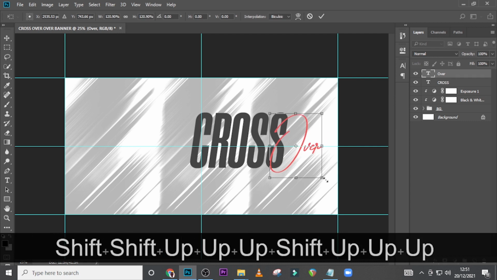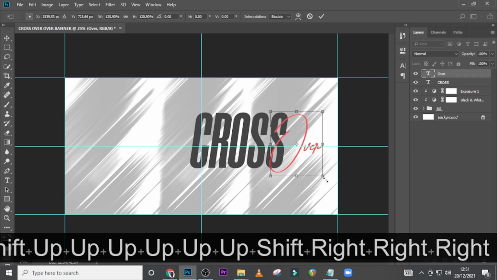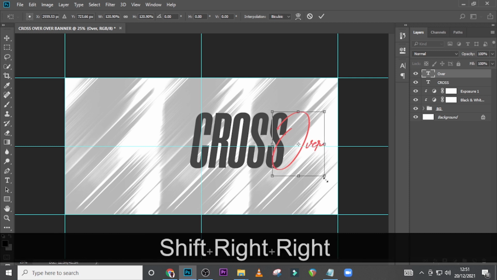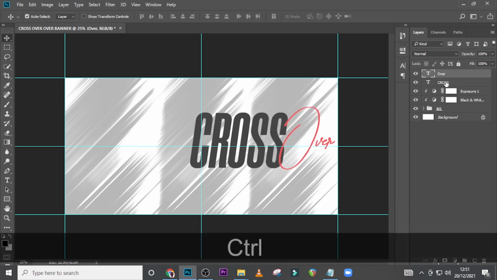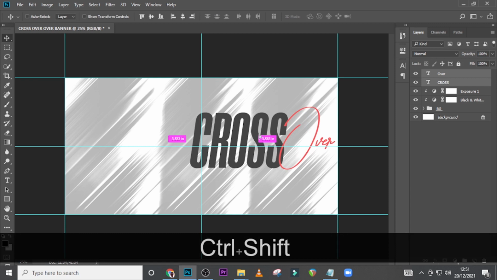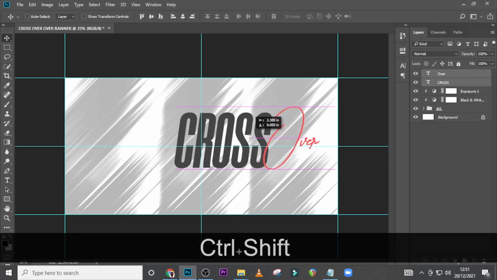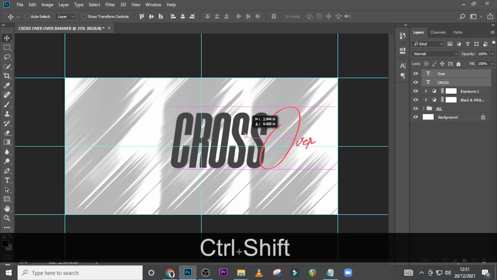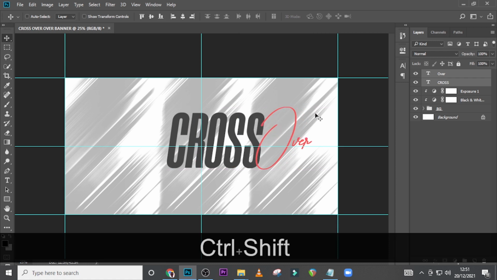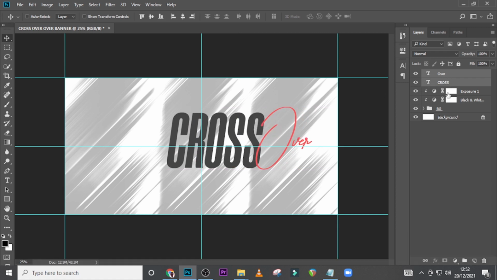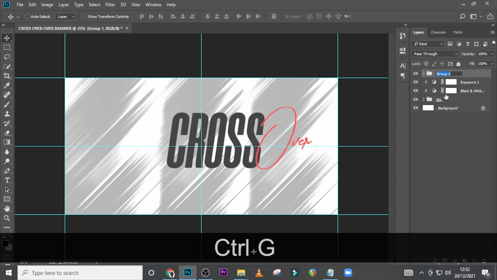Push it up. If you don't want it to cover the entire S, bring it here a little bit. So far I love this. Let's move it towards the side. Go a little bit further. This looks great. Let's put it in a folder. Let's call it crossover.